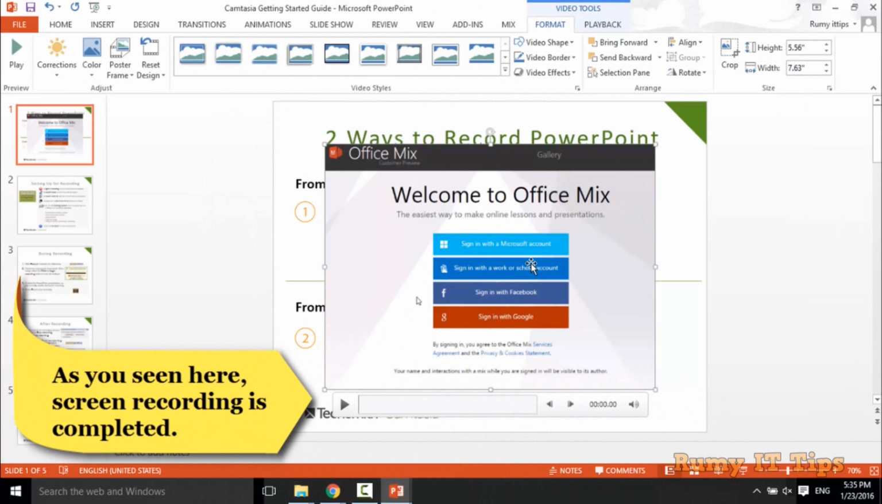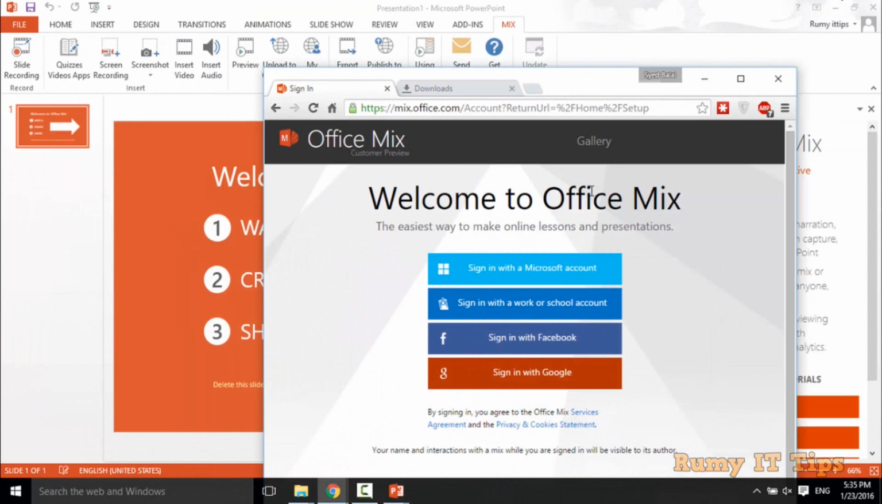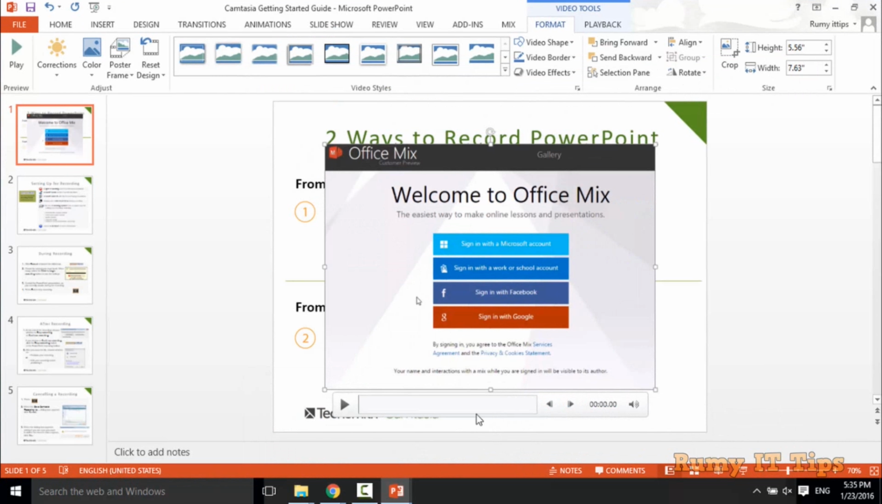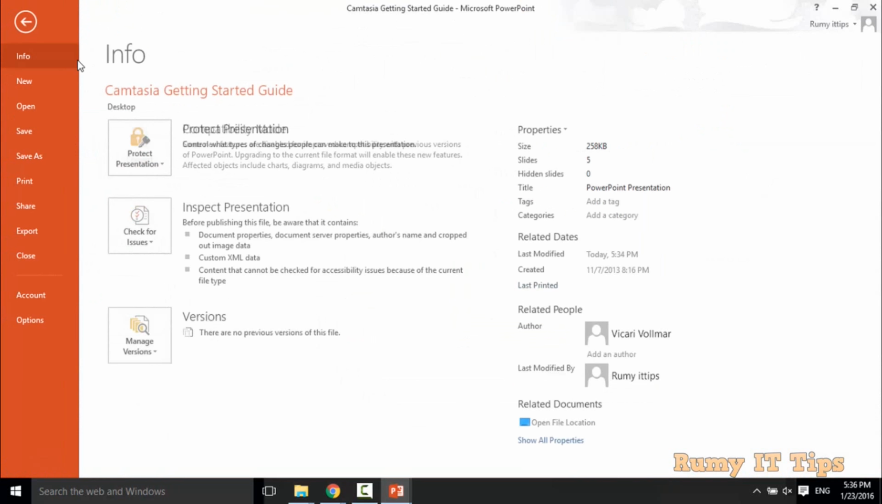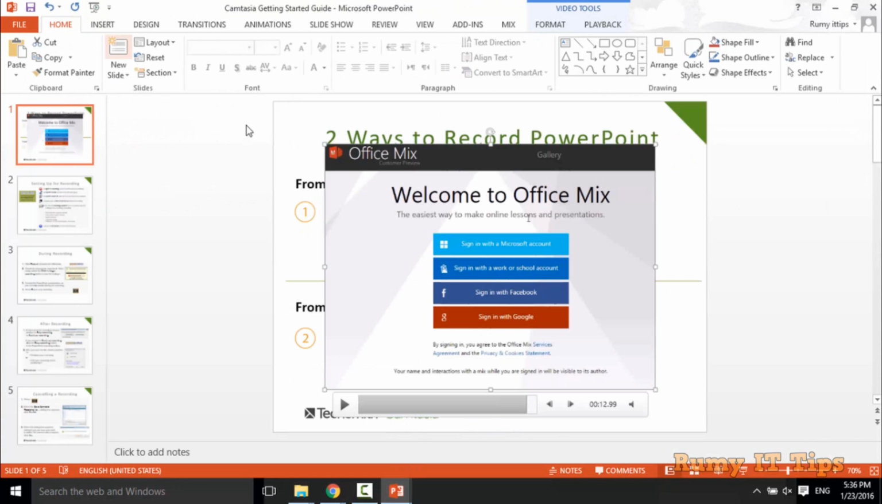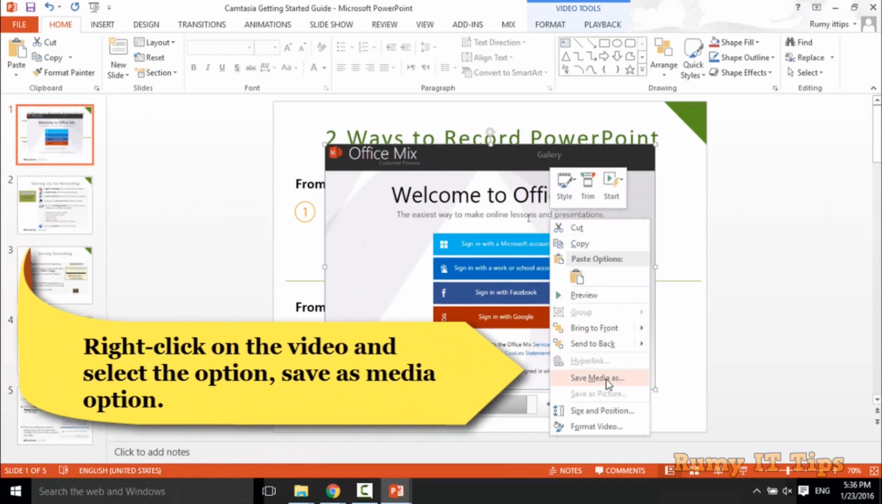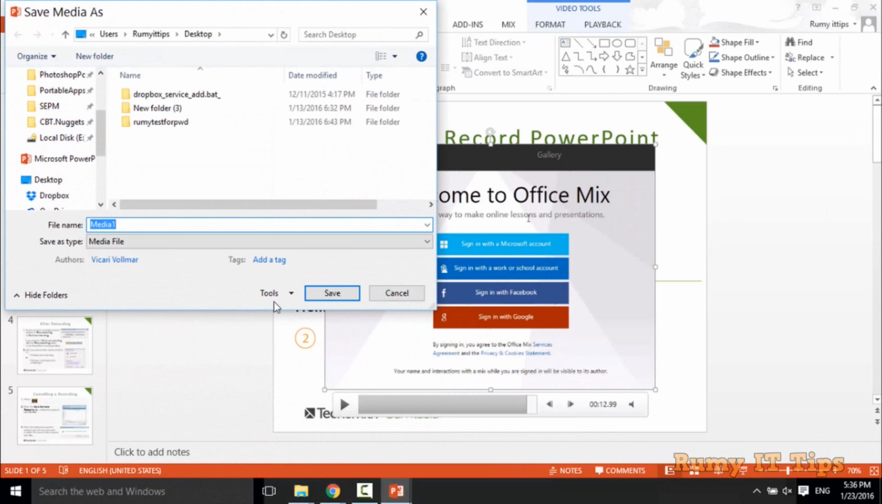As you see here, my video is now recorded. So that means you are easily able to record your screen with Office Mix. It's very useful if you want to use it in your slide. You can use this video. As you see here, if you right click here, you have the option to save as media.